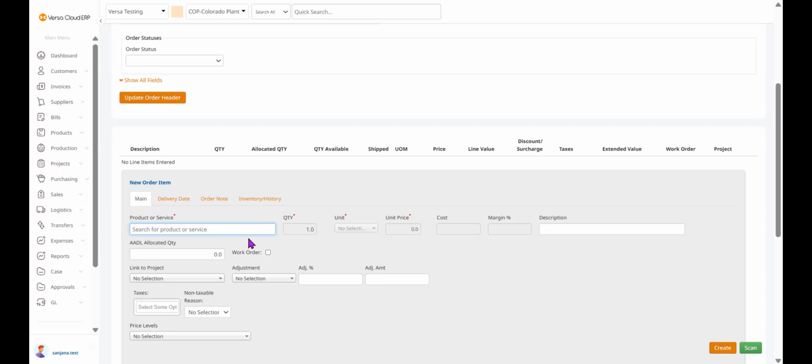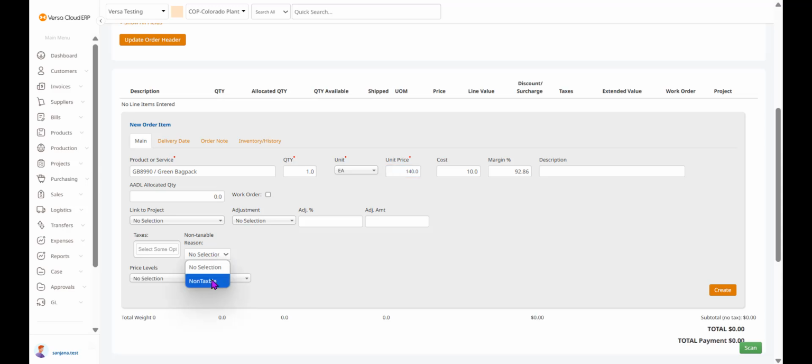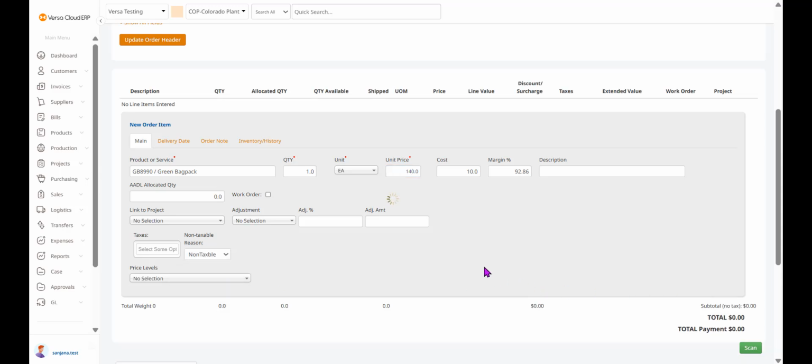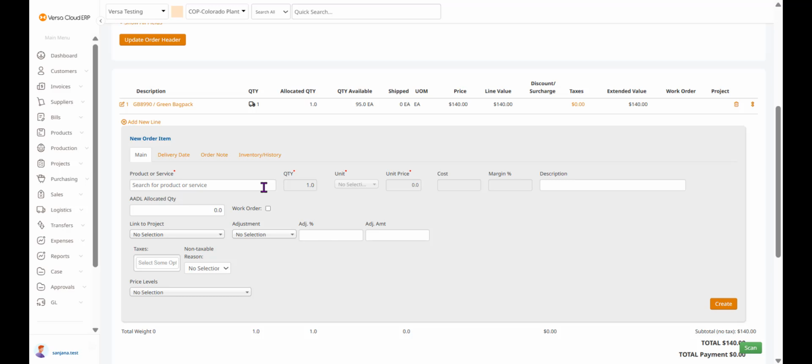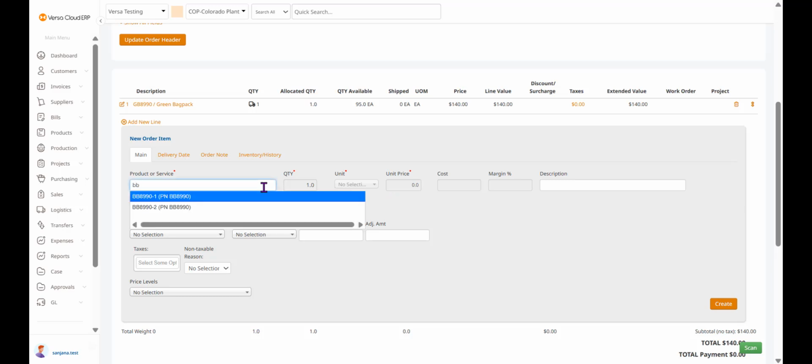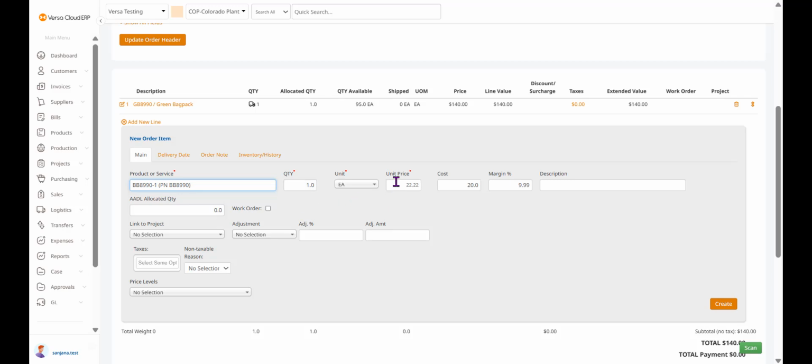In the Sales Order Item section, the user can select the product they want to create the sales order for, update the unit price, and select the non-taxable reason. Once done, hit Create. We can go ahead and add another sales order item line and follow the same process.